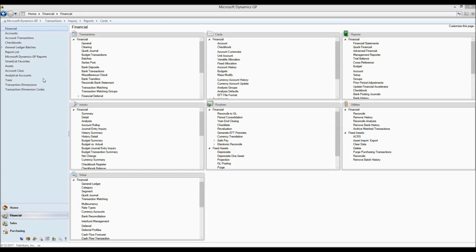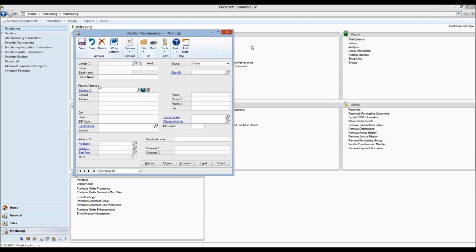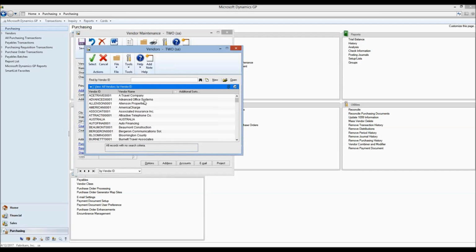So if you come back over to your navigation screen and click on Purchasing, you'll see that this window looks almost identical to your financial screen, with options being a little bit different underneath each category. So I'm going to talk about your vendor cards. Here is your main vendor maintenance window. I'm going to look up one of Fabrikam's vendors to use as an example.